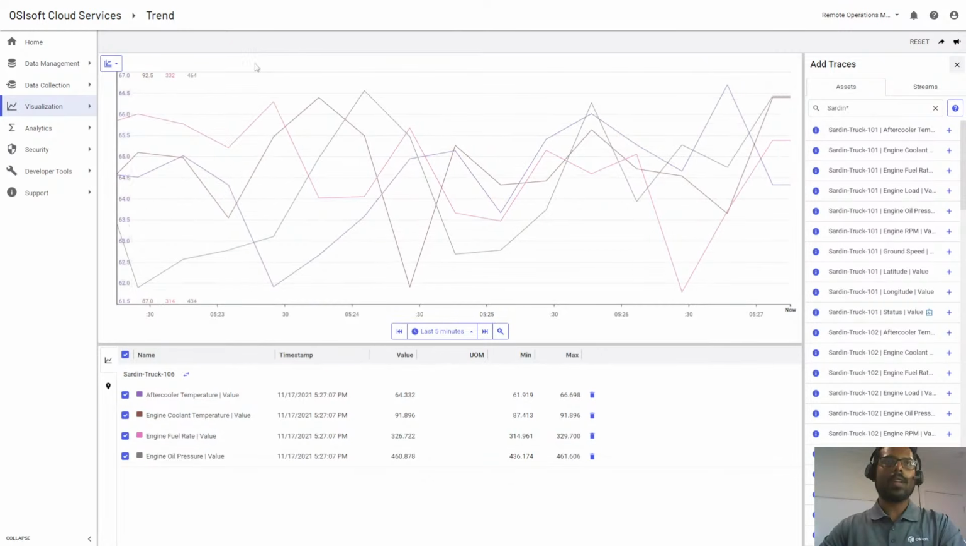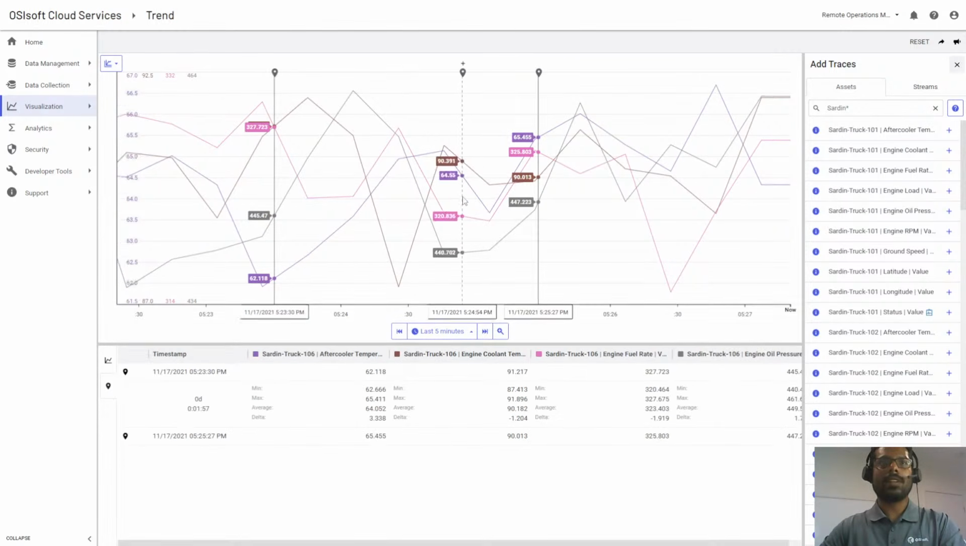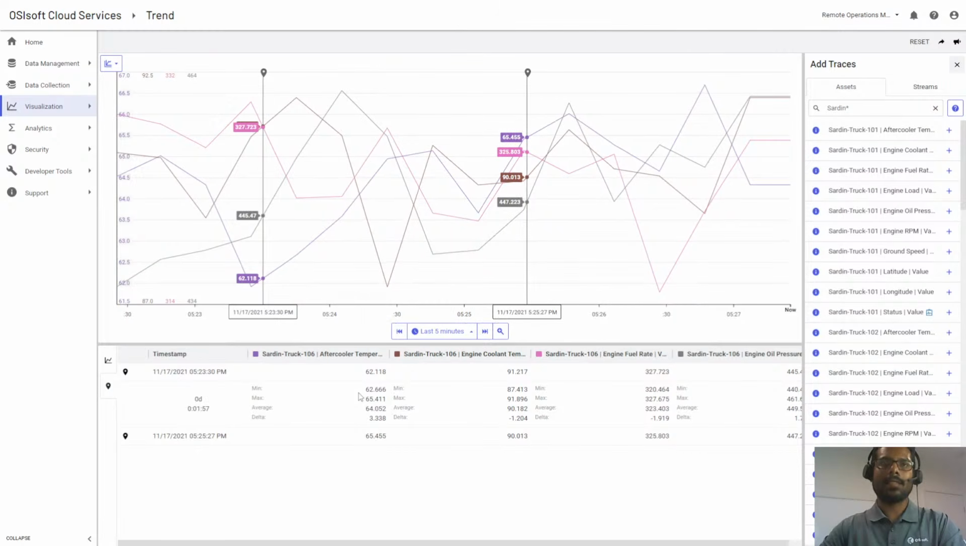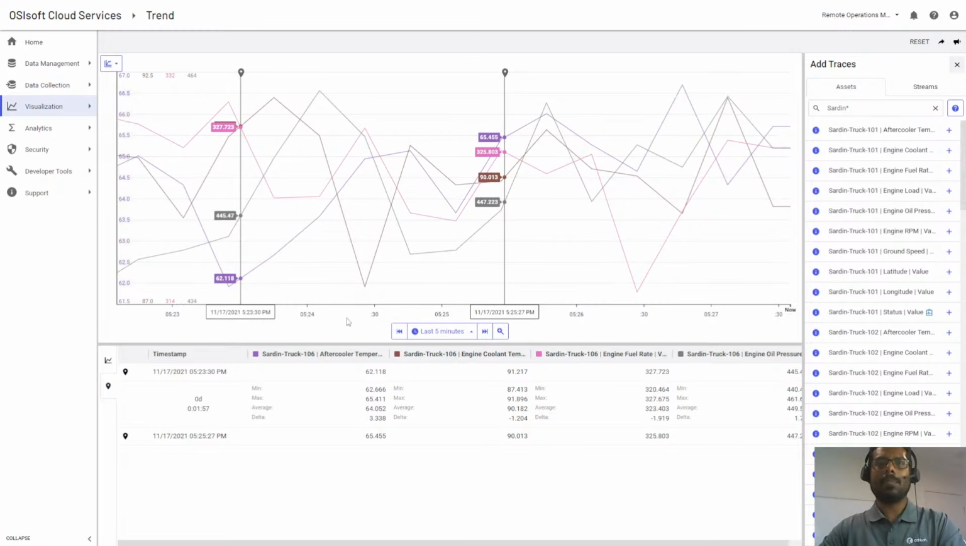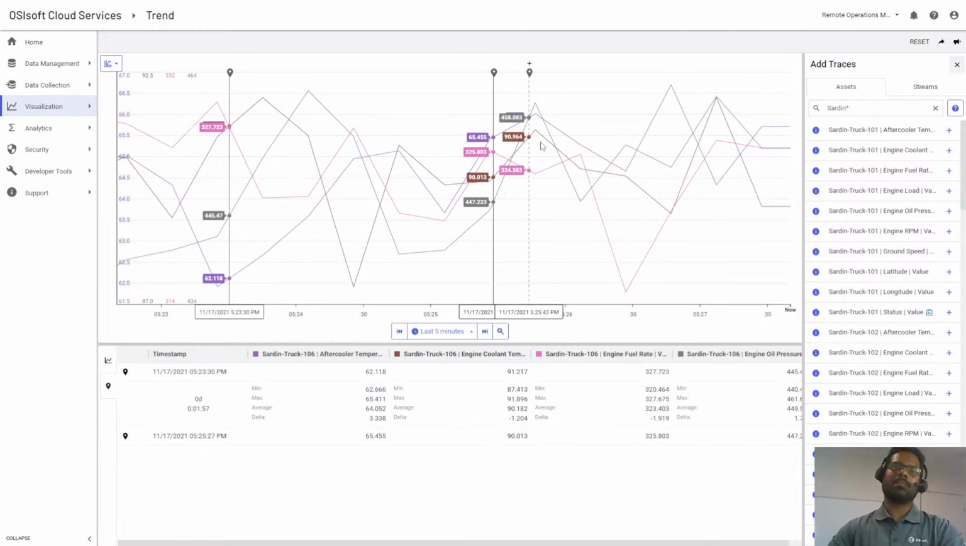OCS also provides you an ability to use trend cursor functionality where you can highlight those trend cursors and it does some basic statistical computations for those different process variables in question. In this case, it gives me the minimum, maximum, average, and the delta for the time period that's been highlighted for those different specific streams.